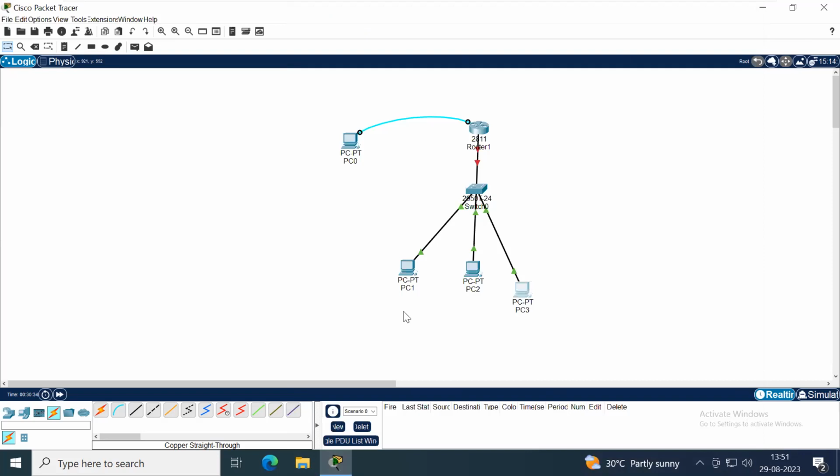1 dot network: 1.10, 1.20, 1.30. You can write it here, dot 10, dot 20, dot 30. All are in the same network. This is an interface, that's why 0/0 with 1.1.